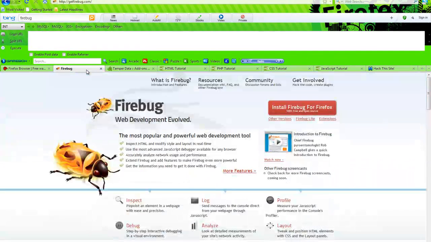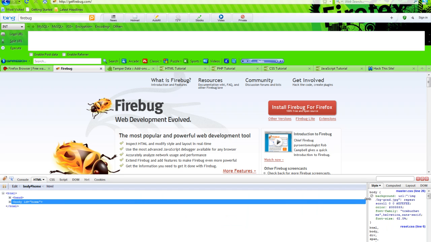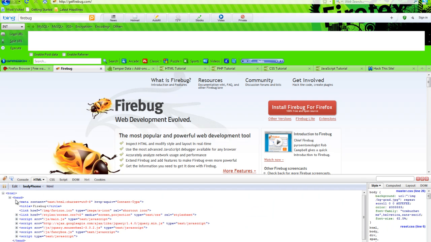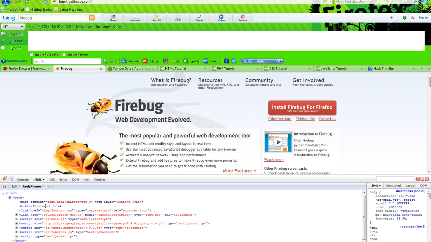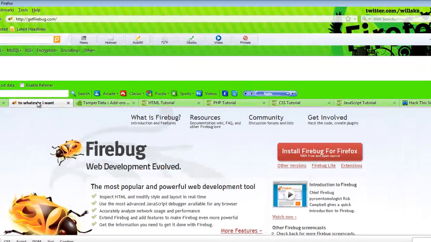One of them is Firebug, and Firebug allows you to look at the HTML and the script, and change it to look the way you want. So if I go down here and change Firebug to whatever I want, and then I click up here, look, right here it'll say whatever I want. When I refresh the page, it won't save that way, but it does help in other things.